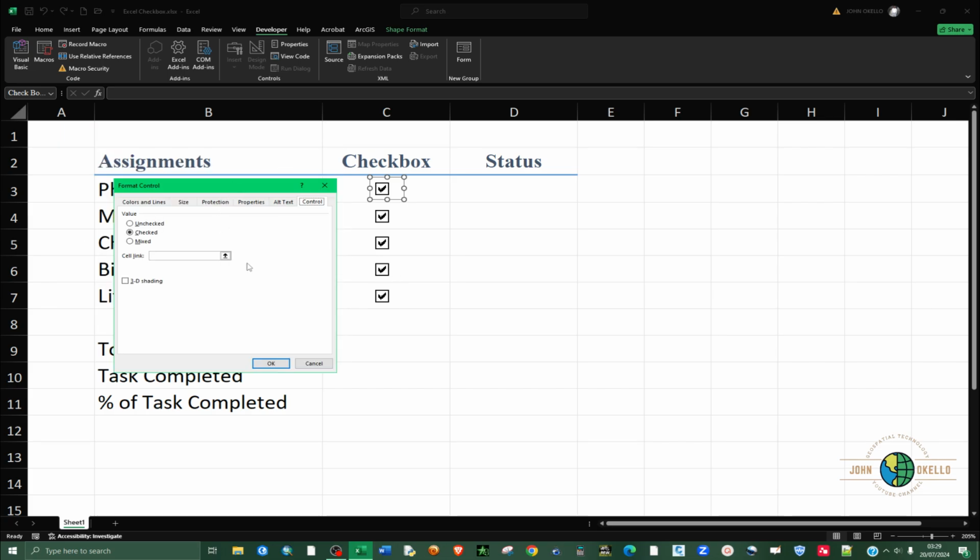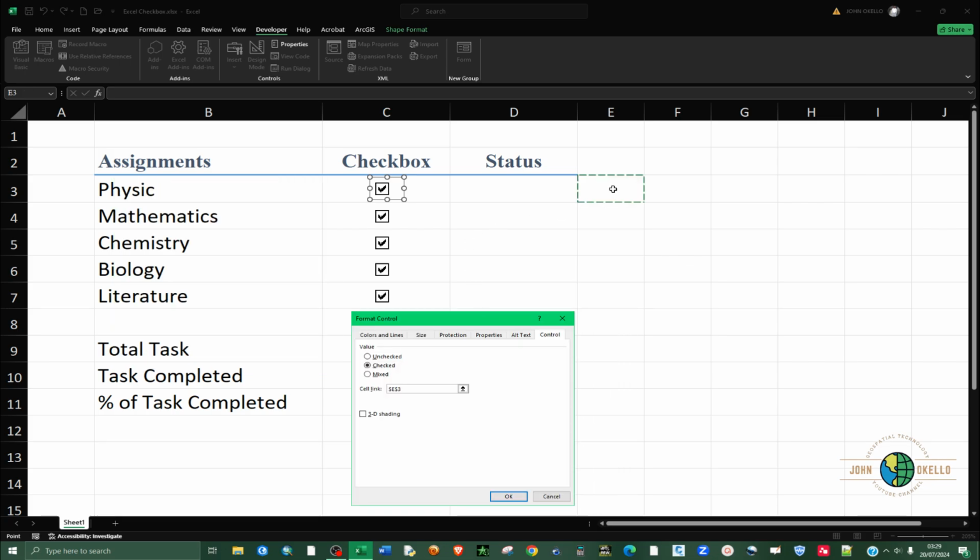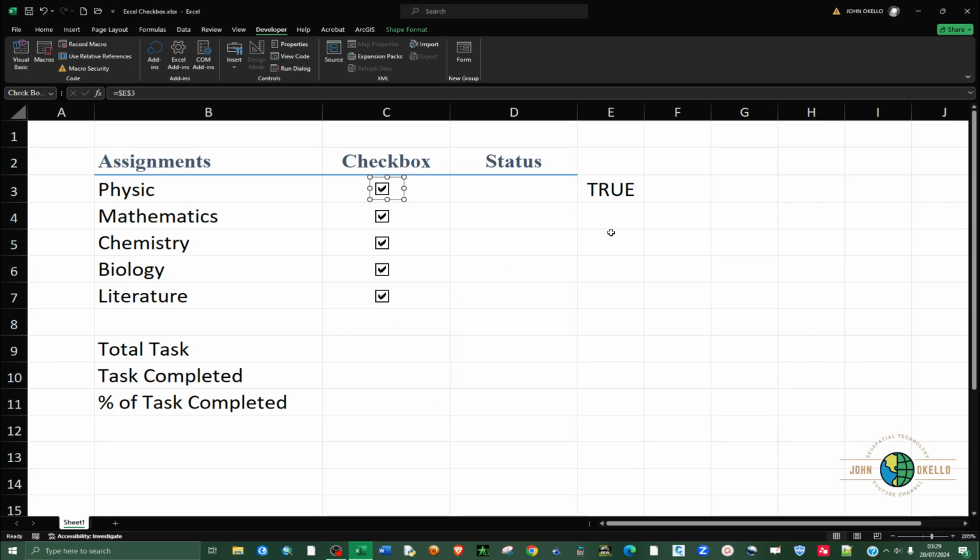So under Format Control, you'll see this Control tab. Make sure that you are on the Control tab, and then under Cell link, just click inside the cell link, and then select the cell where you want to link your checkbox. For this case, I'm going to link it right here, and then click OK. Now you can see this one is displayed TRUE. So if I untick that, you can see that it displays FALSE.